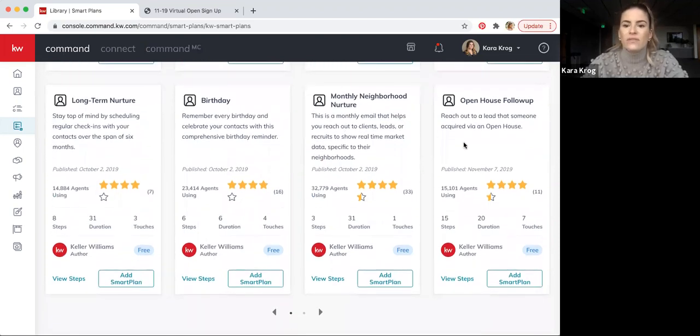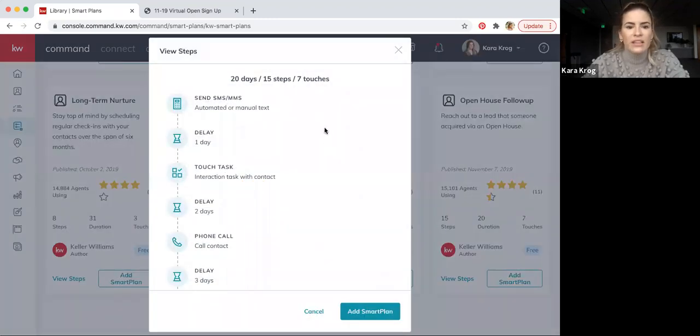So right here, we've got an open house follow-up. So I can view the steps of this. It looks like there's going to be an automated or manual text. Now, the text will only be automated if you have texting set up through your command account. I believe it's about 1 cent per text that you send. So it's probably a little bit more expensive than sending a text from your mobile phone, but it will automate it for you, which is a really good system.